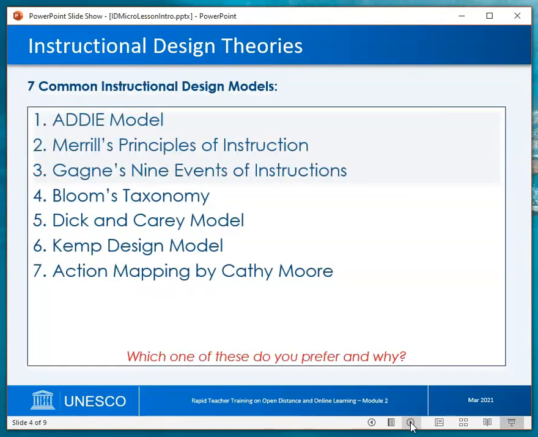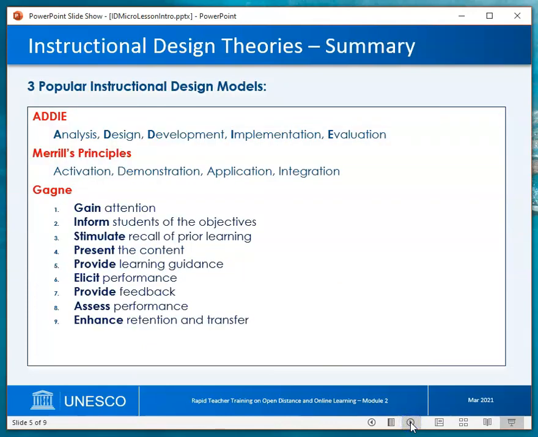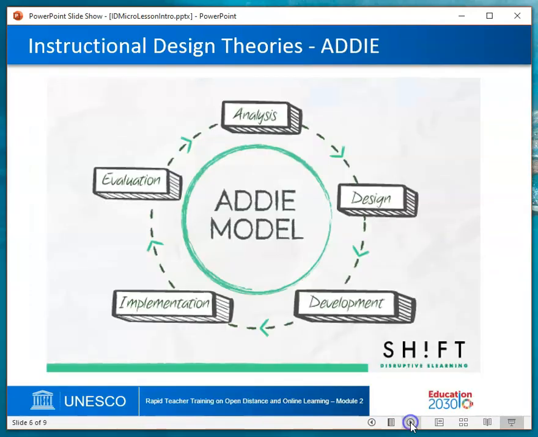I've listed 7 of them here, but there are many others, and feel free to research them as much as you like. But for the purposes of our discussion here, we are limiting ourselves to the first 3 that I've listed there. And these first 3 are the ADDIE model, Merrill's principles, and Gagne, which are summarized on the slide you are looking at right now. Let's look at each one of them separately.